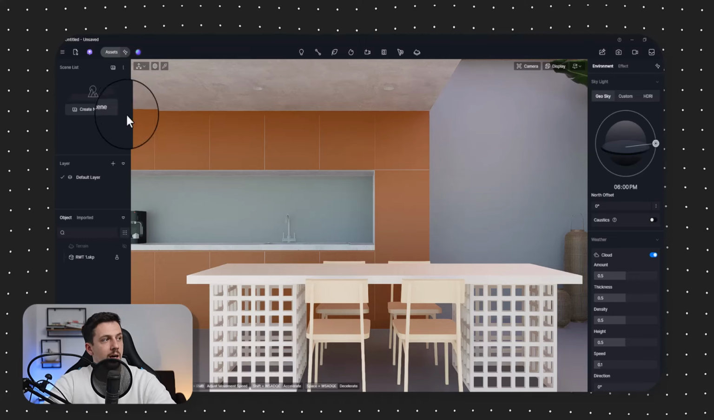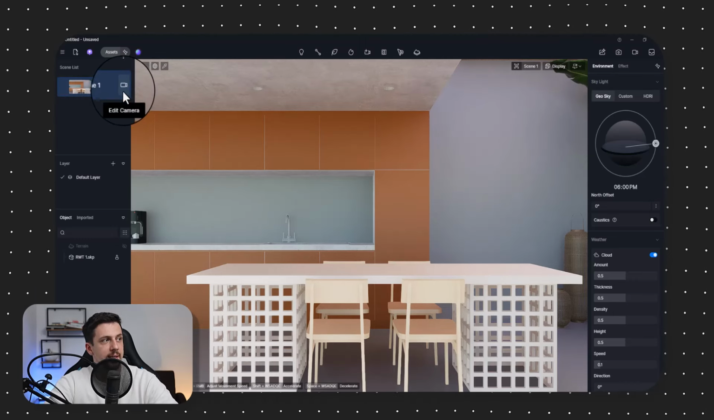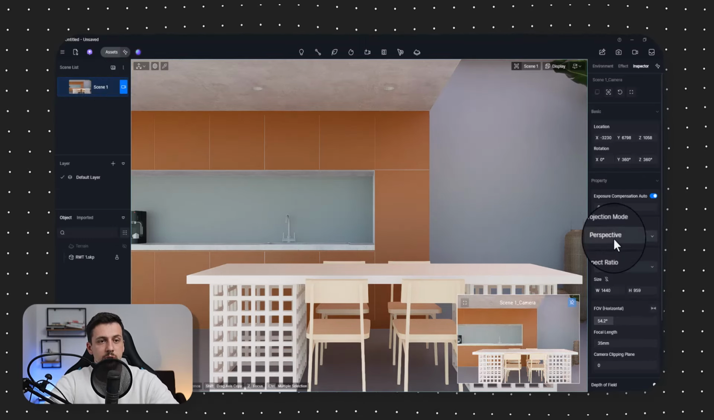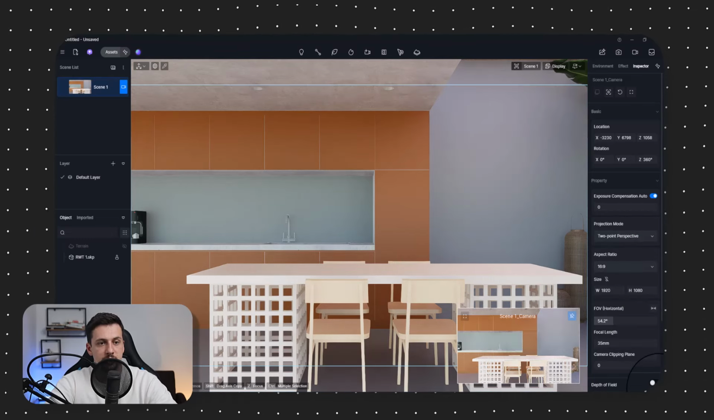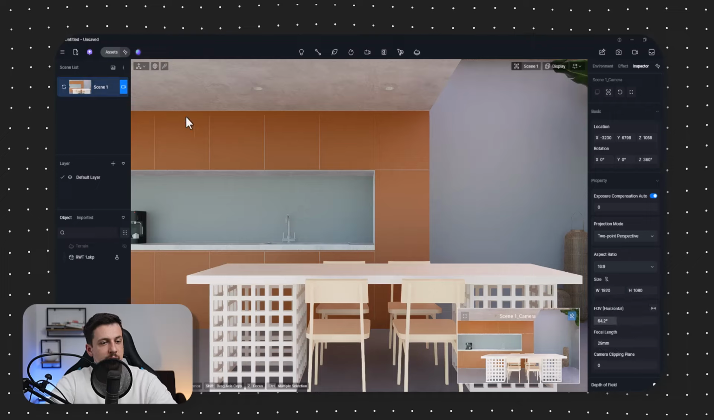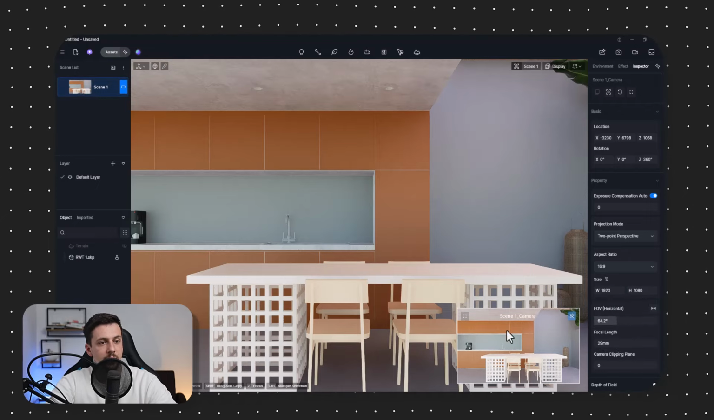So firstly, we'll go here and create a new scene, and then we'll edit the camera. What we will do here is that we will change the perspective to 2-point view, the aspect ratio to 16:9, and we will keep the field of view at around 64.